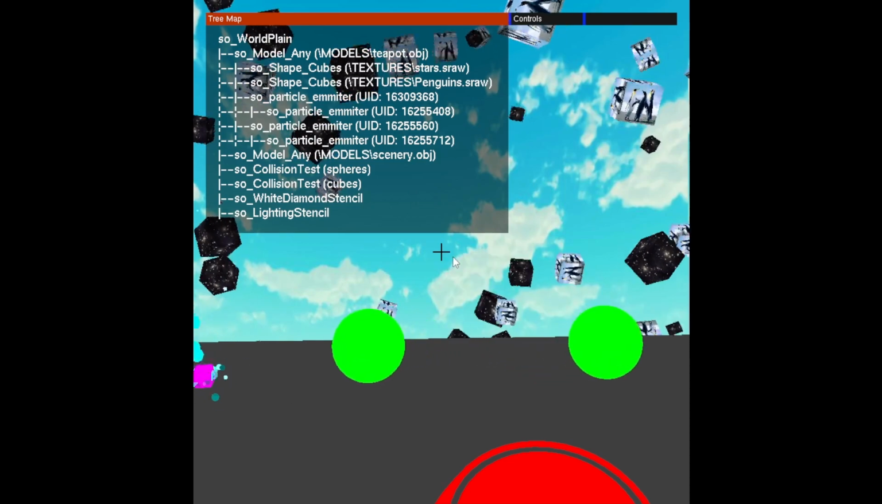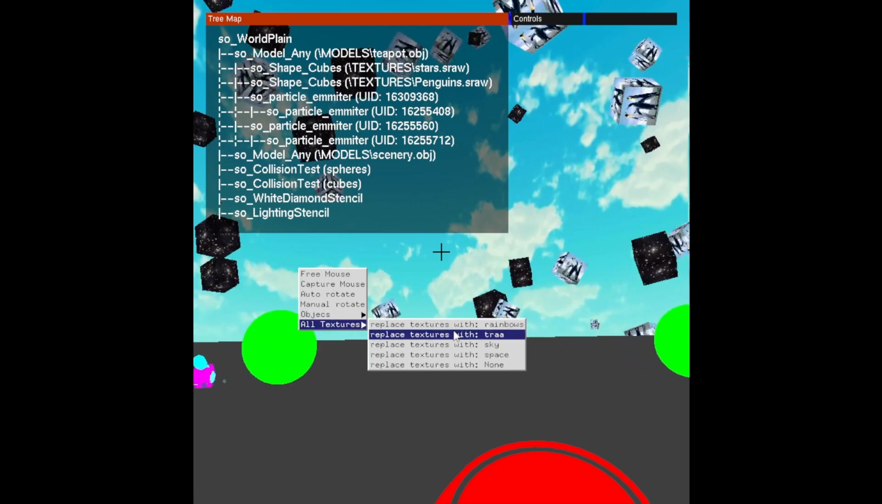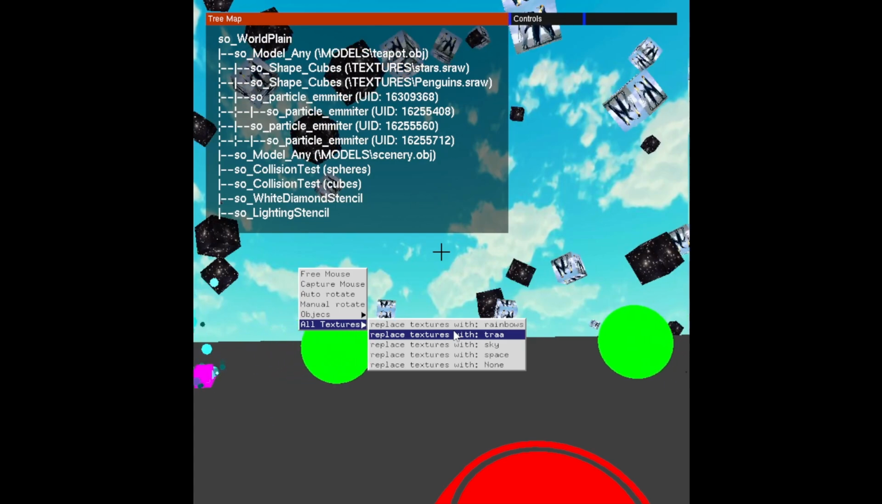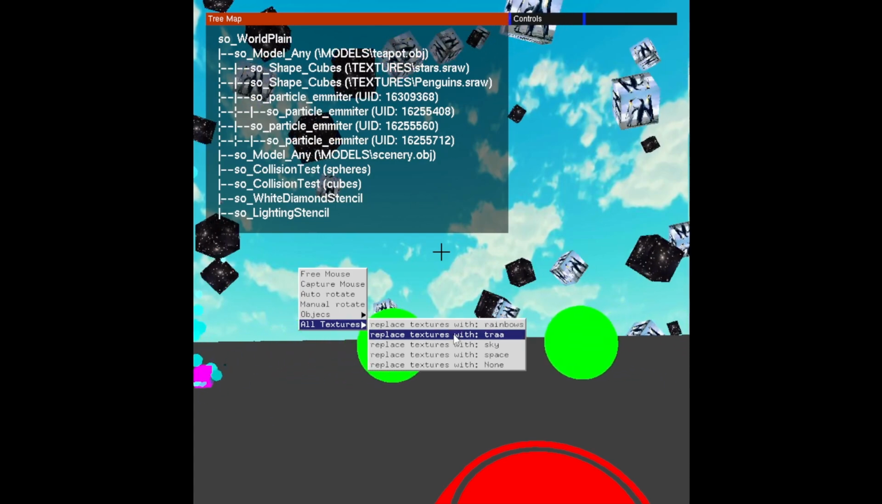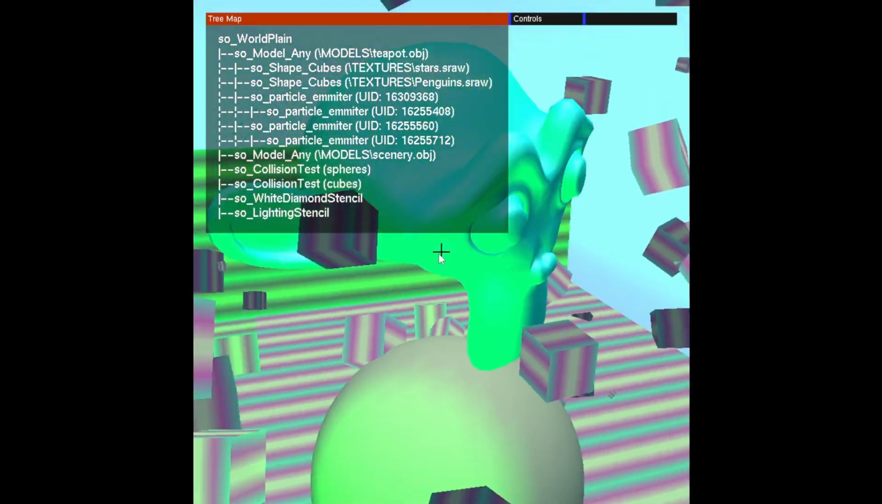The real fun is when we get into the object menu and the textures menu. If we go into the textures menu, we can replace all textures that are being used in the program with a single texture. So this one, for example. And now every texture will have that texture. But that's only the things that do have textures in the first place. If it doesn't have texture, then it won't replace. So there's that. I can also turn that off by replace texture with none.